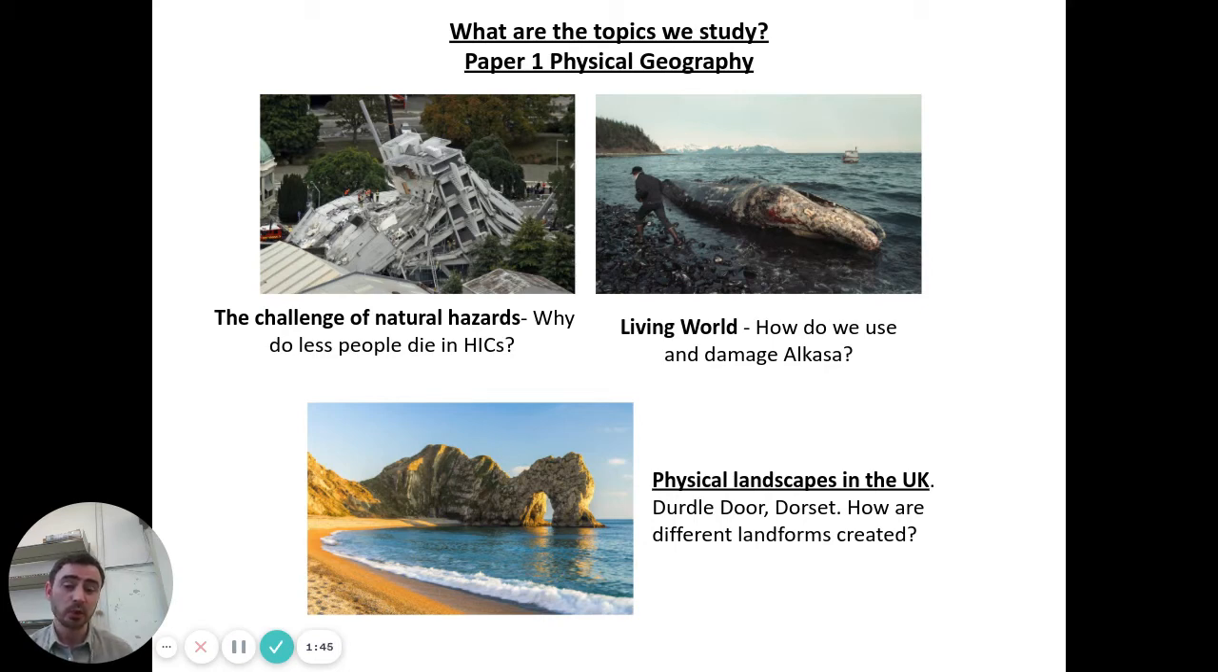In this topic, we also look at weather hazards, and we focus on tropical storms and hazards that the UK can face, and we look at climate change. Our second topic investigates living world, so we can see that quite horrific picture I've picked there. We look at how human actions can damage Alaska. We also look at how we can conserve cold environments, such as Alaska. We also investigate tropical rainforests as well, with a major focus on the Amazon.